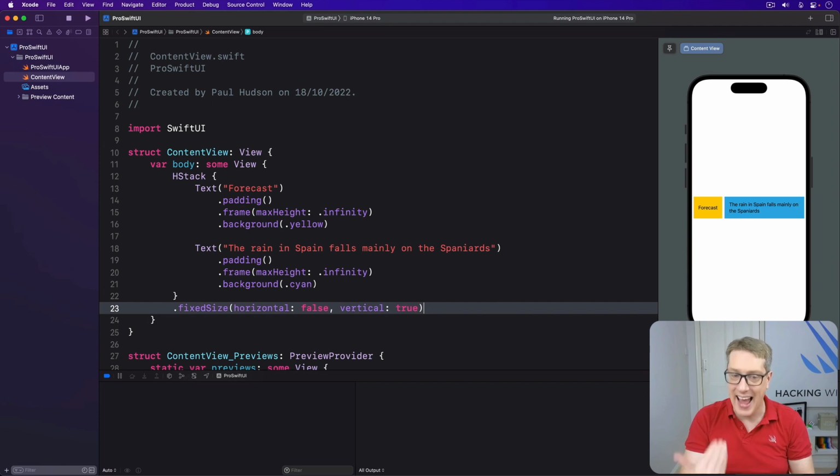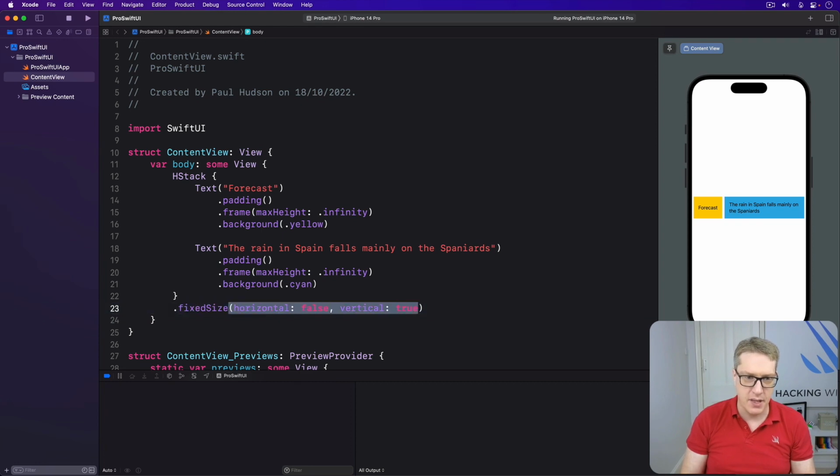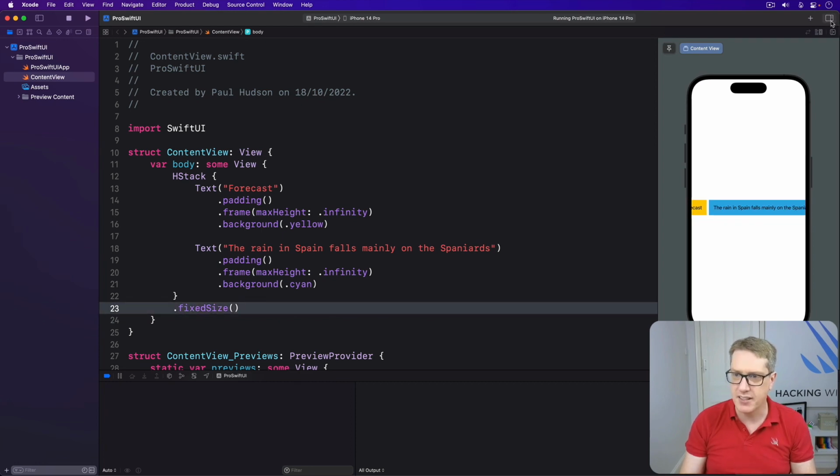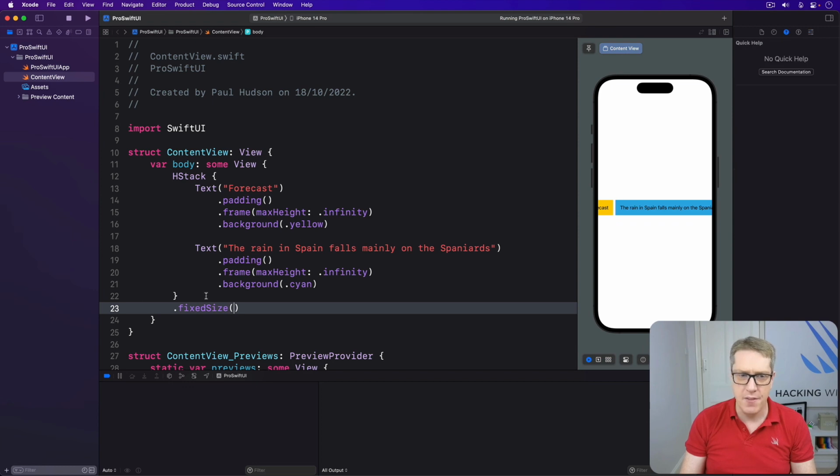Now telling the HStack to fix its size is different from telling each of the text views to fix their size. We want them to resize upwards to some limit, which in this case is the ideal size of their container. Now in the documentation for fixed size, if you look at it in Xcode, I'll do that for a second, you'll see why. This is the documentation for fixed size.